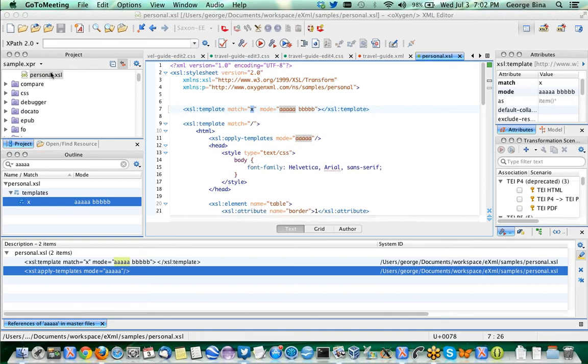Does the debugger use any particular XSLT engine? We support for XSLT debugging Xalan and all versions of Saxon, including Saxon 6 and the latest Saxon 9, Home Edition, Professional Edition, and Enterprise Edition. Okay.